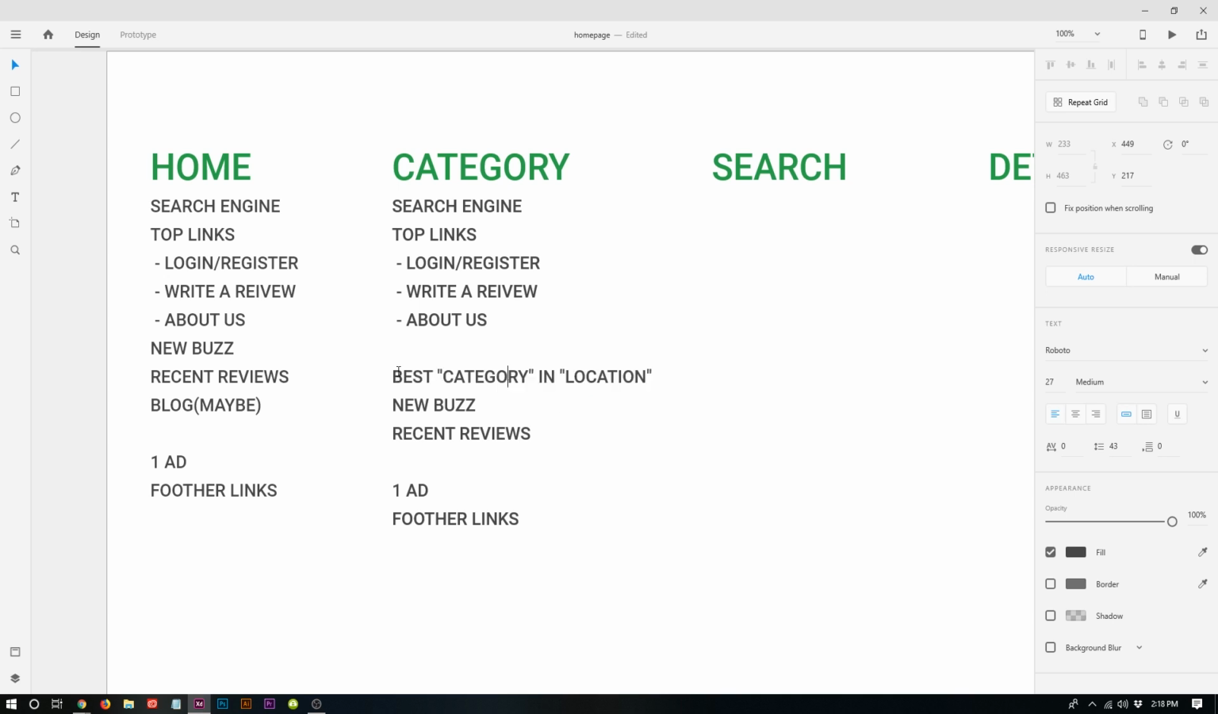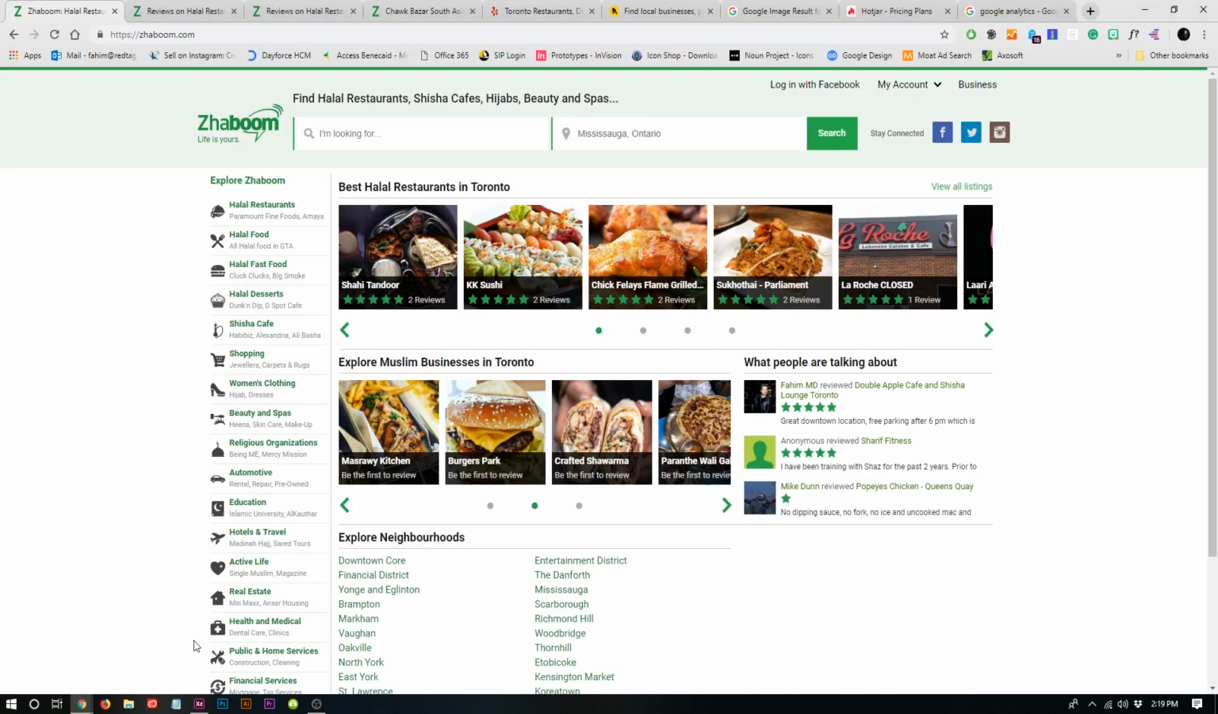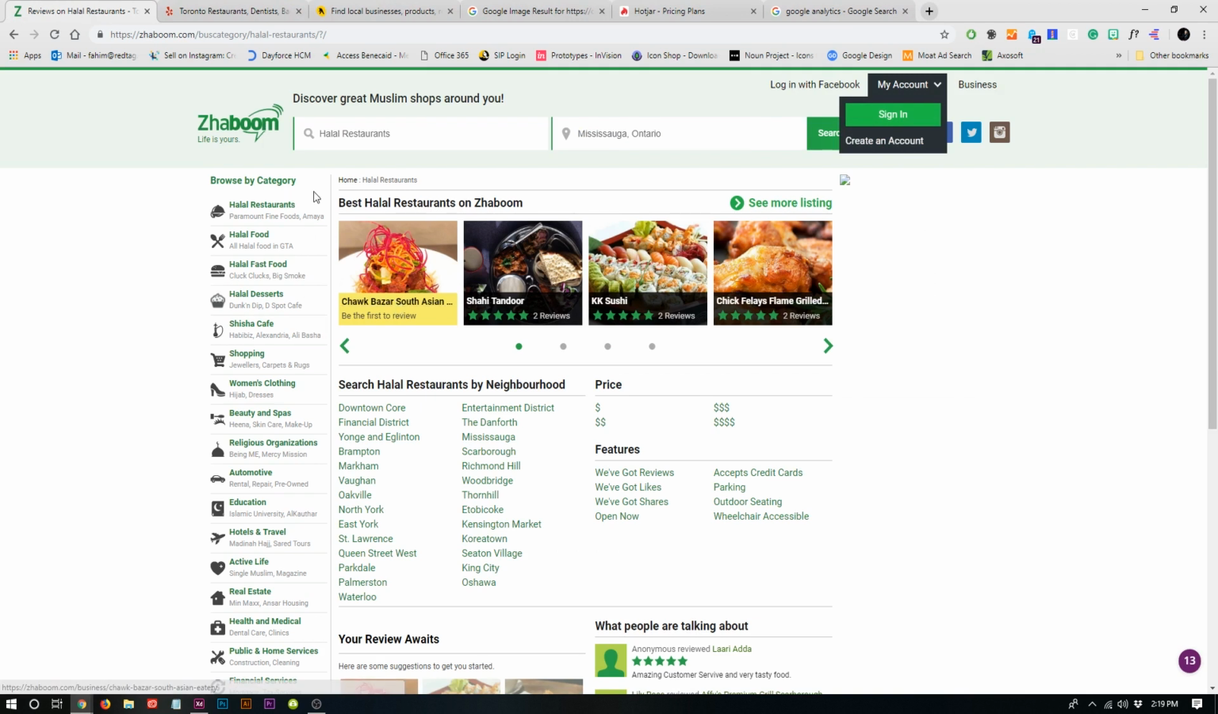People do search for things like best fast food in Toronto. Therefore, I'm going to be creating a lot of pages that will have different cities, different countries, different categories, any sorts that we will have and more. So I'm going to go to my category page, which is right here. On my current category page, I have best halal restaurants on Zaboom. Instead of Zaboom, I'm going to put Toronto. I removed that. Search halal restaurants by neighborhood.